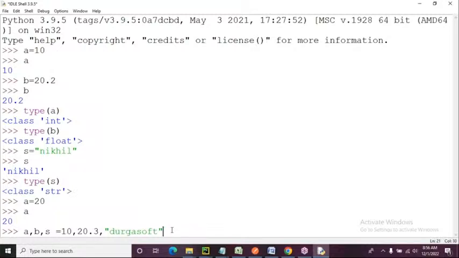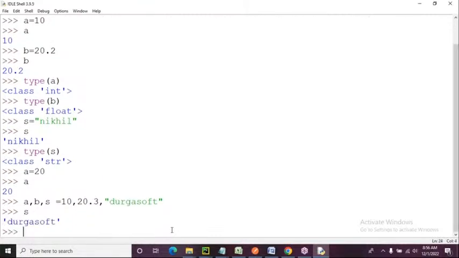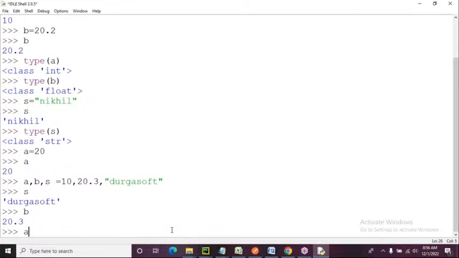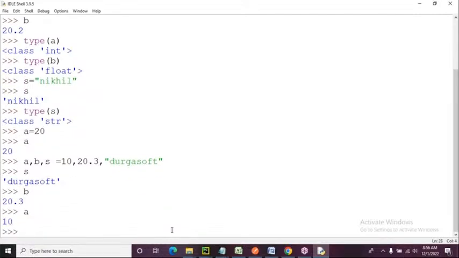Now what happens? a will be assigned 10, b will be assigned 20.3, s will be assigned Durga. If I print s, the output is Durga. If I print b, the output is 20.3. If I print a, it is again 10, because the assignment I changed it again. So I can completely assign variables like this: multiple variables with multiple values. In Python, I can assign like this. It's not possible in other languages.